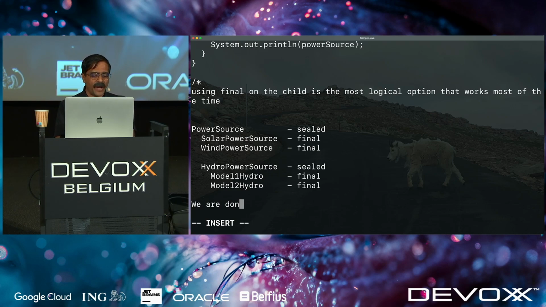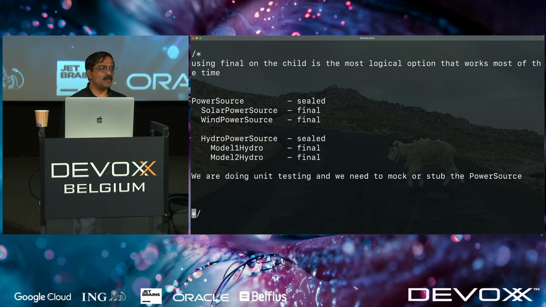We are doing, let's say, unit testing, and we need to mock or stub the power source. Whoops! How do I create a mock or stub of a power source if it is sealed? Because it says the hierarchy is closed. Hey, I want to create a mock object right now. You can inherit from that class. So I really need a way to mock something, so I need an exception to the rule. That's a pretty legitimate situation, isn't it?